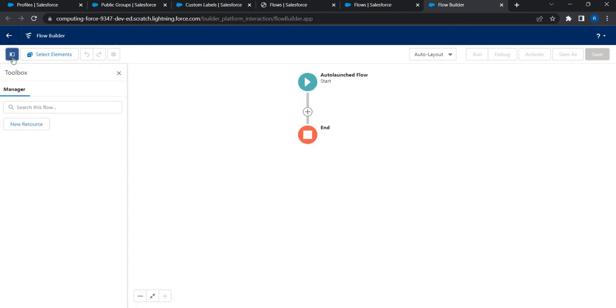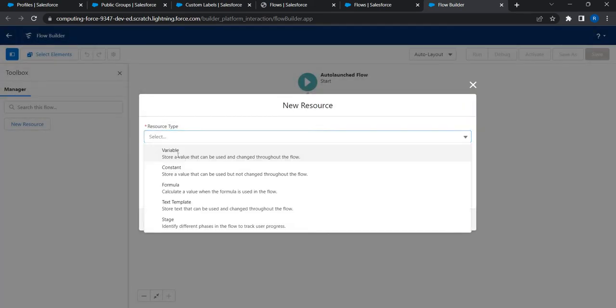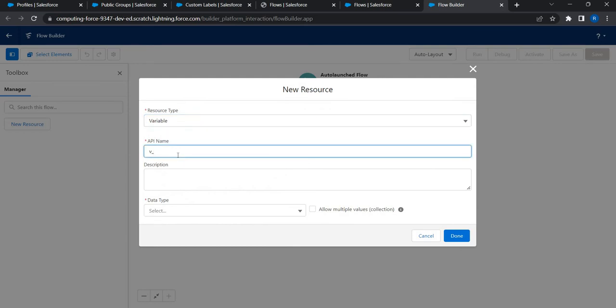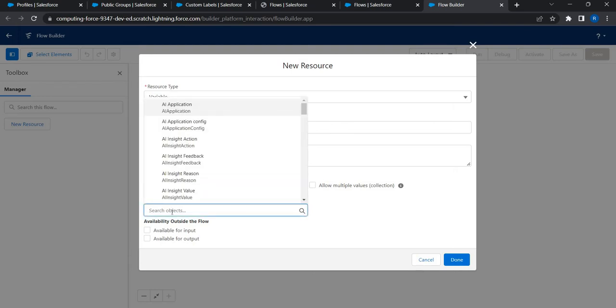So the very first thing, I'm going to need the user record that has triggered that main flow, isn't it? So what I'm going to do is create a new resource. I'll say it's a variable, and I'll follow the naming convention: variable v underscore, it's an input, and I'll say it's a user record. So I'm going to choose data type as record, because I need all the fields data passed on from the main flow to the record triggered flow. So that's the reason I'm going to choose data type as record. I'll just map the object user.